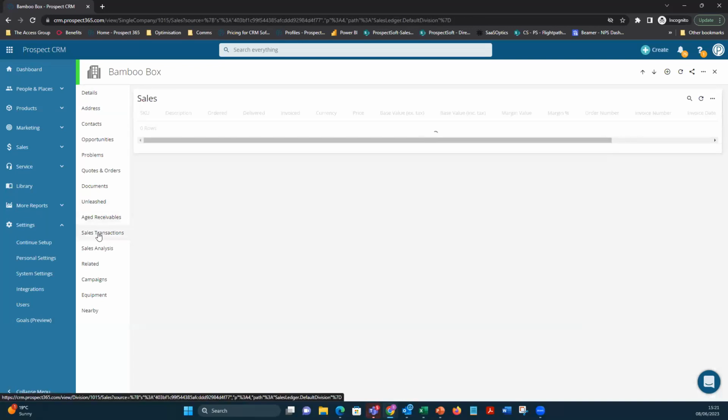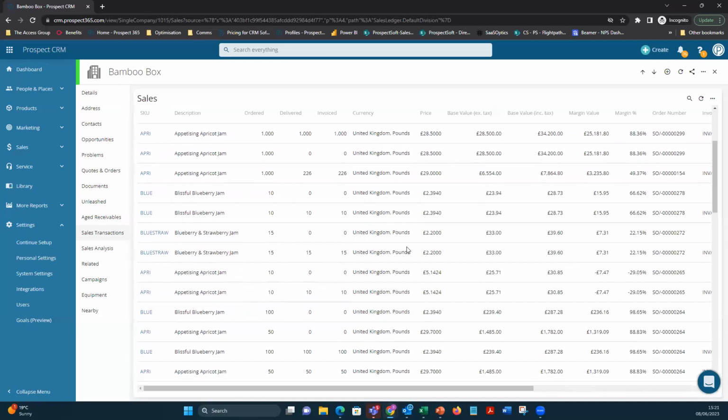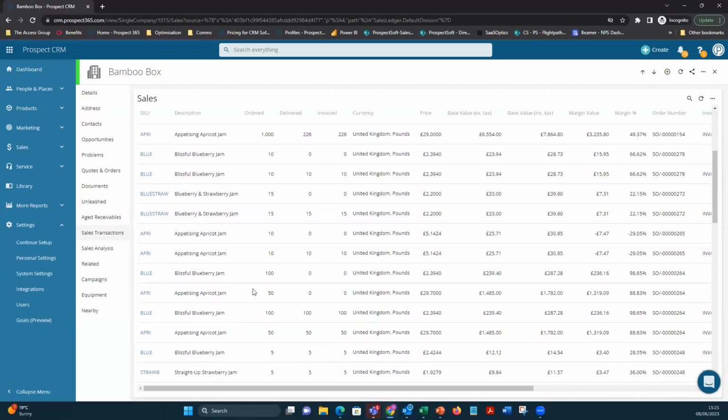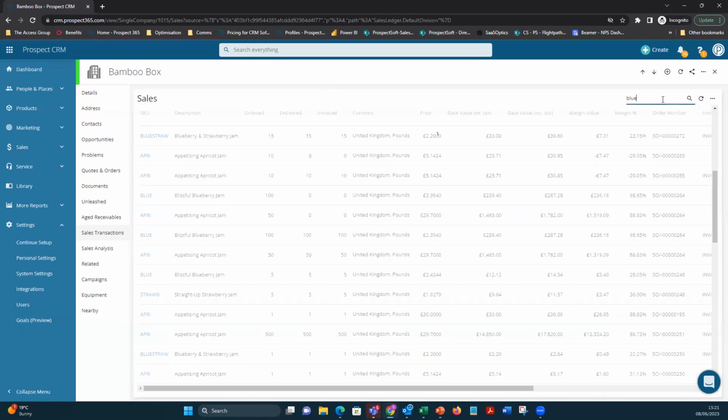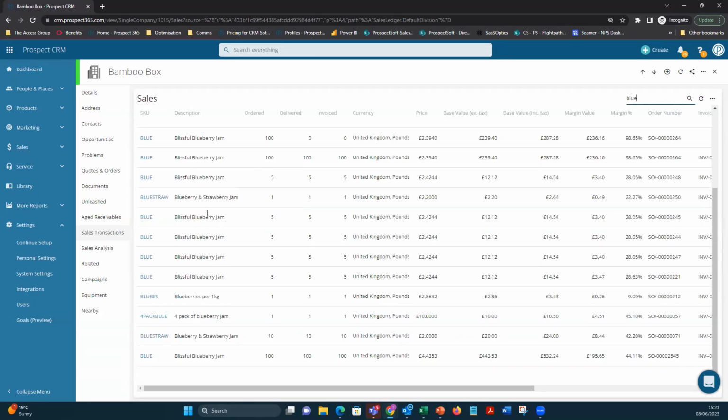Then I get a full list of transactions that we've had for this customer. And so this is a line item transaction, showing me the stage in Unleashed it's at. So this line here, for example, they've ordered 10, but we haven't delivered or invoiced them yet, whereas we have delivered that line. There's loads of information, and I can do a search on this. So if I wanted to search for all the blueberry things that they bought, I can filter it by just hitting blue, and it shows me anything with blue in it.